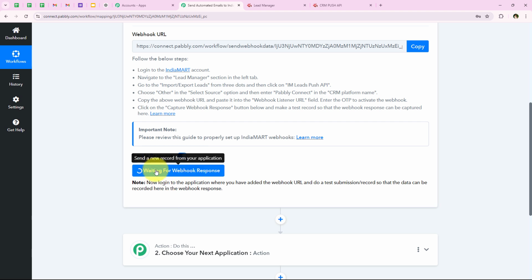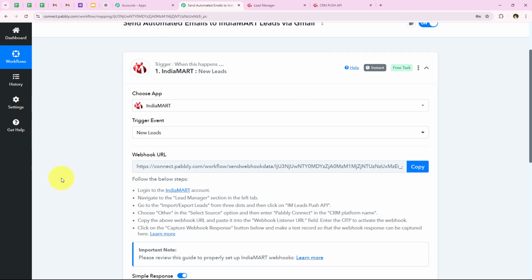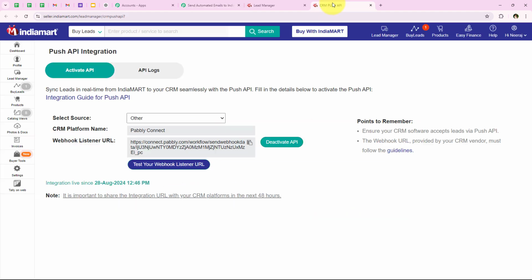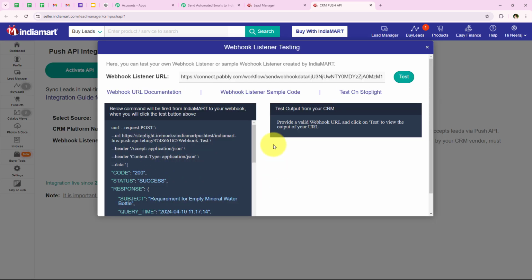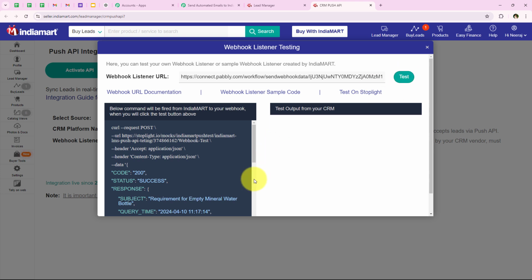But over here you can see that it is saying waiting for a webhook response, and in the notes it is saying do a test submission or record. So in order to capture this webhook response, we have to do a test submission. To do this, I'm going to open my IndiaMART again, and over here you can see that it is saying test your webhook listener URL. So yes, we are going to test this. I'm going to click on this, and again over here you can see test. So I'm going to click on this test right over here.